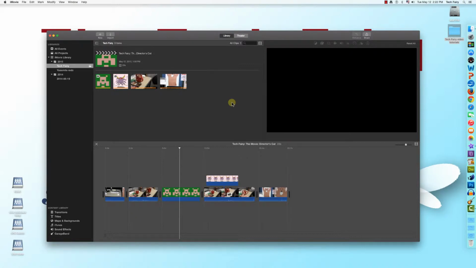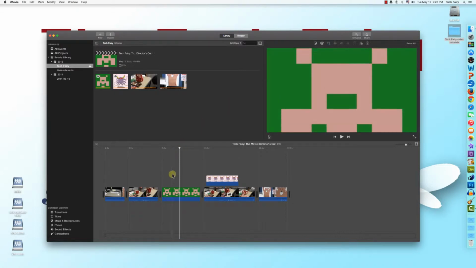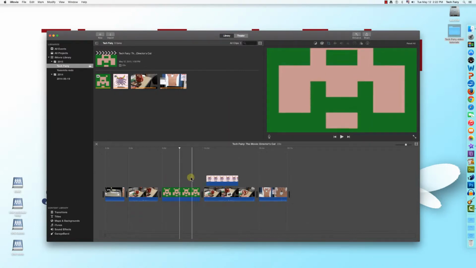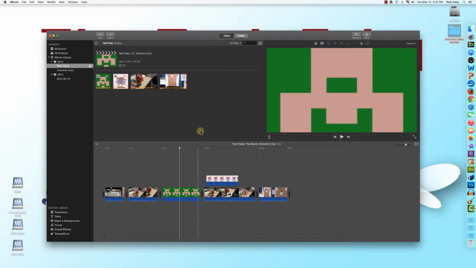Yosemite. In the previous tutorial, I went over how to add pictures to iMovie, and we saw an automatic effect called the Ken Burns effect. In this tutorial, I'll show you how to modify or remove the effect.